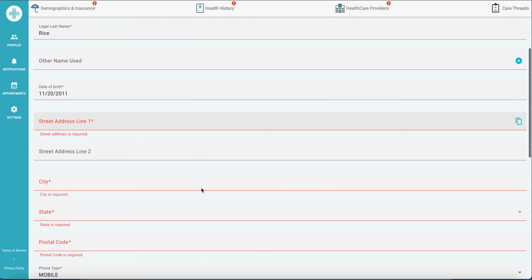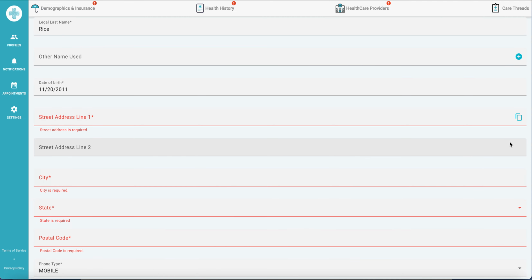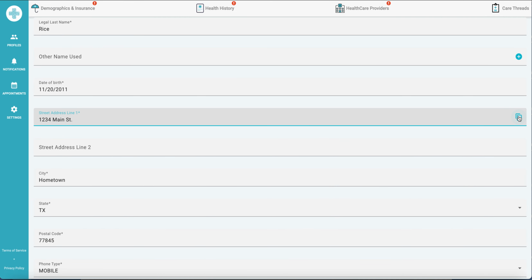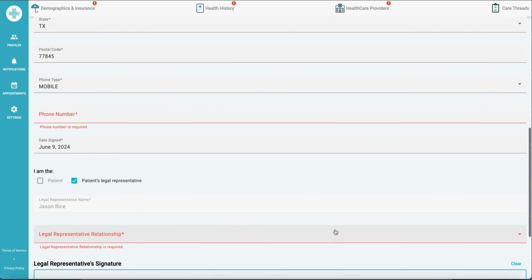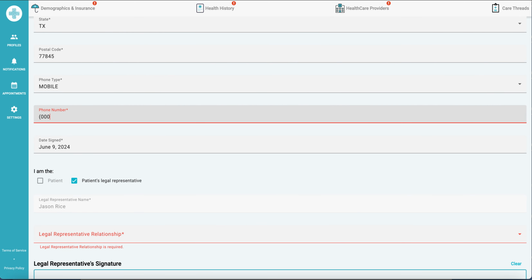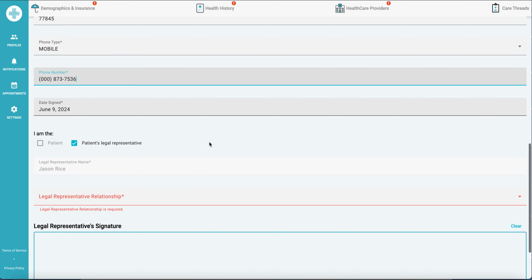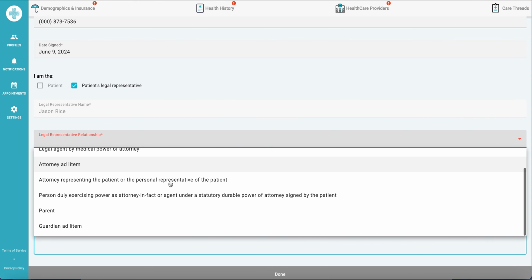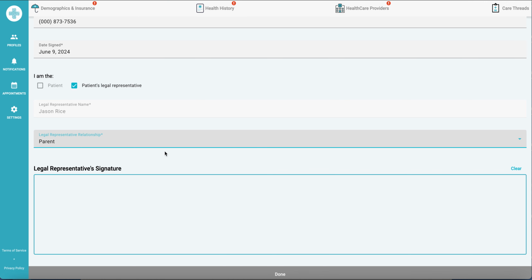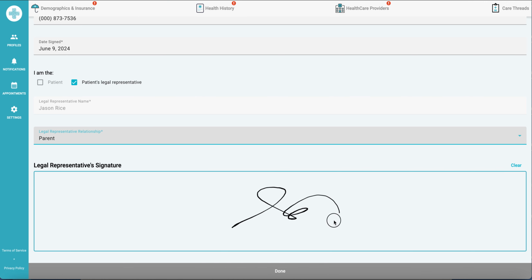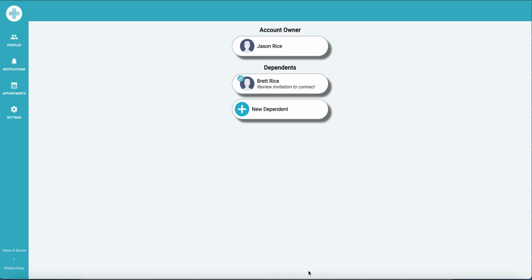Name and date of birth are already pre-filled. If the address is the same, he can copy his address in so he doesn't have to retype that. We'll enter phone number. He'll select his relationship, in this case parent, sign, and proceed. Upon proceeding, again, the system is going to guide him just like it would for the adult itself.